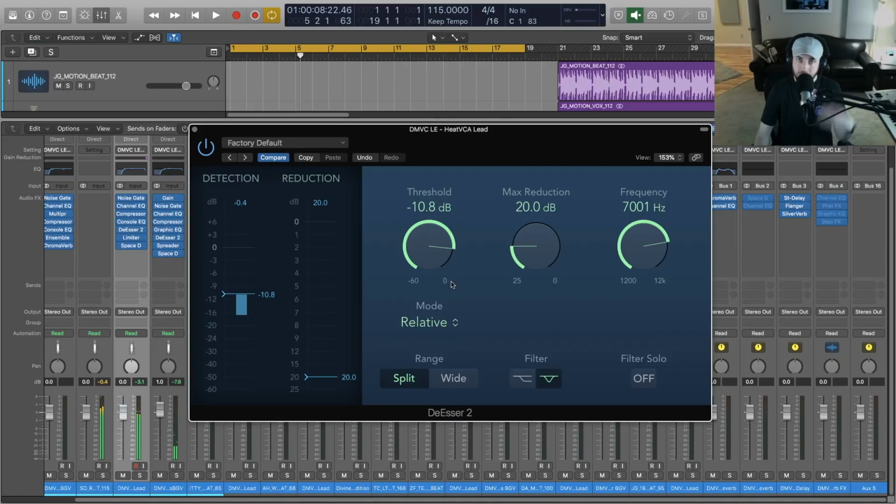So for me, again, I still just don't really like the sound of it. I have not been using relative as much, but I have found that if you dial in the frequency more, it will sound better. Also, using a wide range can help too. So let's just try that.